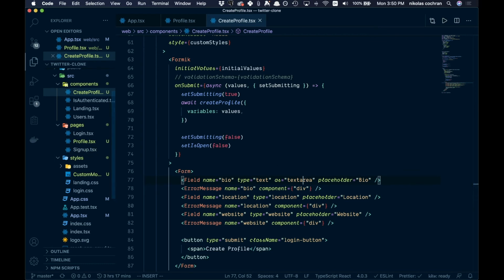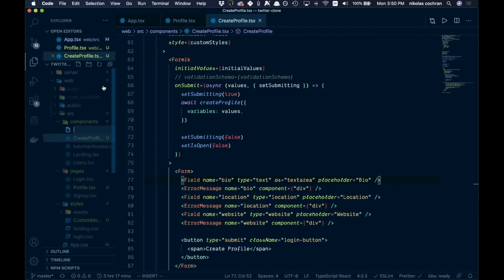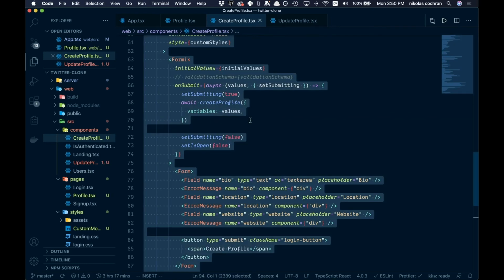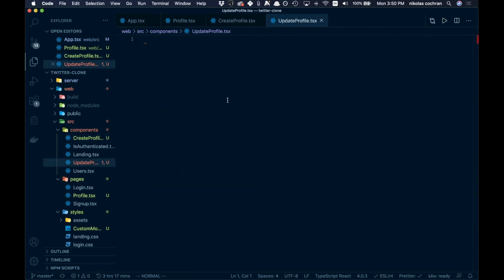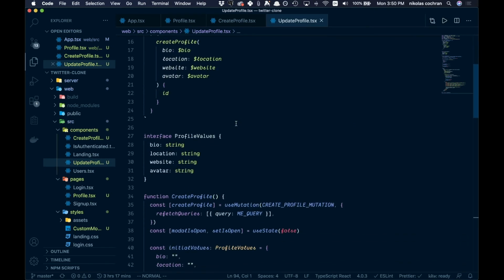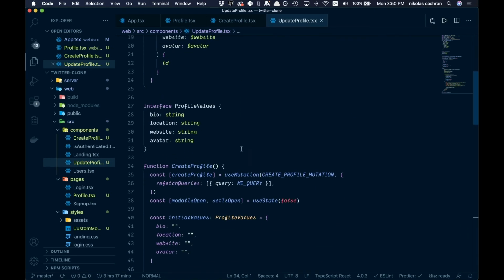So let's come back in here and come into our components. And we're going to say a new file. And we're going to say UpdateProfile, capital P, .tsx. And this is going to be quite similar to our create profile. So let's copy over that, and we can just paste this in here. And then let's just go through to the top and start changing things up.